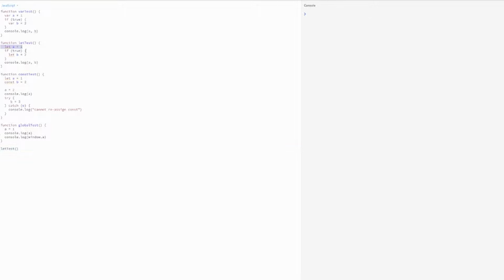So if we do let test, what I can tell you is going to happen is this let is going to be block scoped. That means the console.log will have access to the variable a, but not to the variable b. So as you can see here, b is not defined. So the console.log was not able to get access in the scope chain to b because b was in an inner block. Okay, so that makes sense.